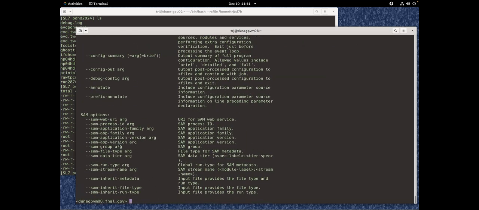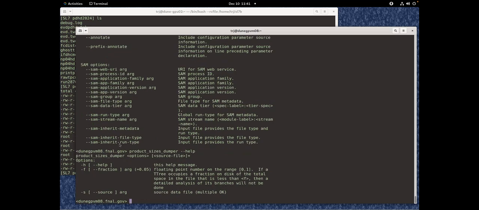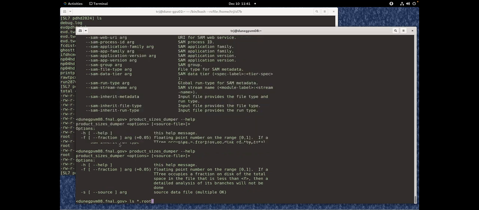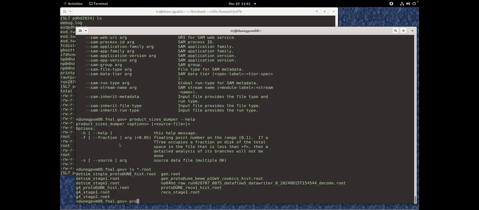So a lot of these framework commands have help in them. And product sizes dumper is one of my favorites. It's a lot like event dump, and I can run it, product sizes, on, let's say, well, Gen is going to be the smallest one.